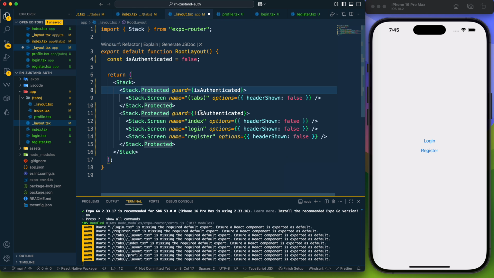screen. This Protected is the new addition with Expo Router 5, and here you can see that it is great to handle this authentication within this layout pretty easily with this protected grouping. Right, now we need to get this isAuthenticated dynamically with the login functionality, and to do that, first we need to install two packages.